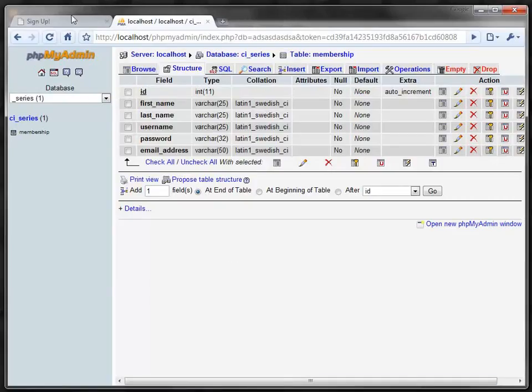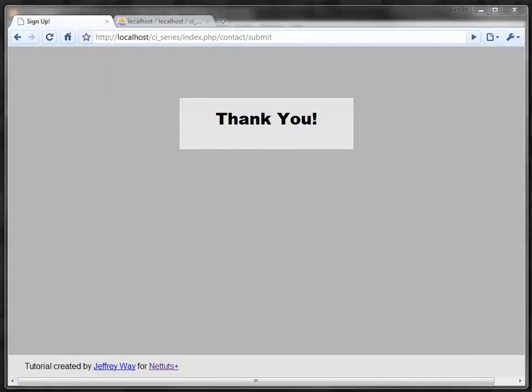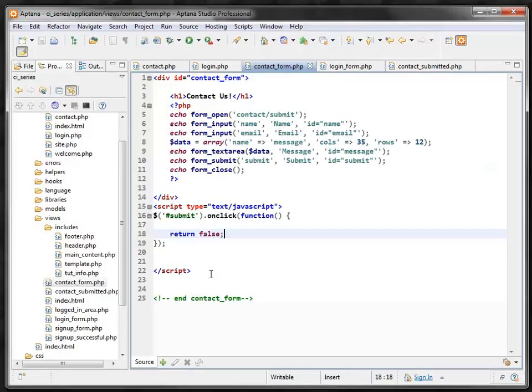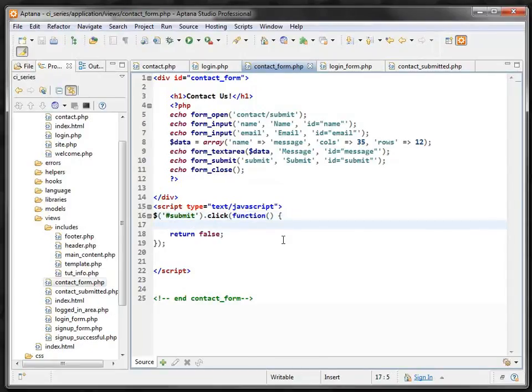If you refresh the page, now you see, oh wait, we made a little mistake here. It should be just click instead of on click. Anyway, refresh. Now when you hit submit, it's not going anywhere. We disabled the functionality of the button and we're replacing that with something else.